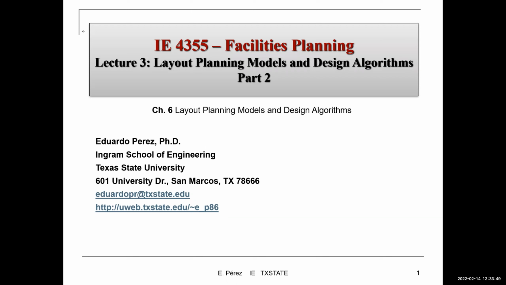We're gonna talk about other design algorithms. These are more improved type of algorithms in which you begin with something. You begin with a layout, and then you're trying to improve that layout based on the current information. So let's get started. Any questions?